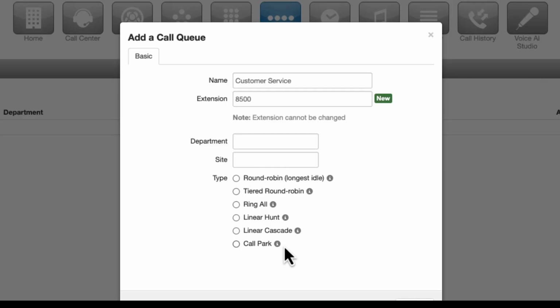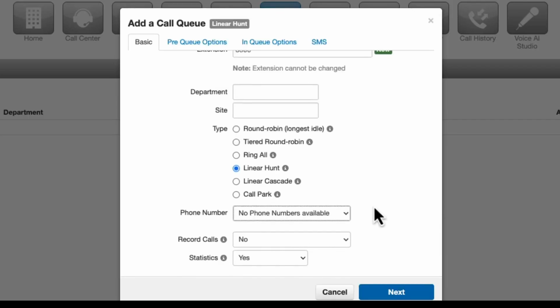Once you select your type of queue, further options will be available. For this example, we will choose the linear hunt. If you have an available phone number, you can assign it to the queue, which allows a caller to call directly to the queue. If you wish to offer a way for callers to bypass your usual call flow, a common use for this feature would be a 24-hour customer service situation.